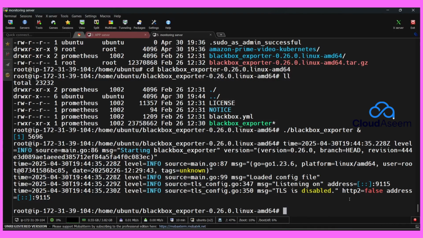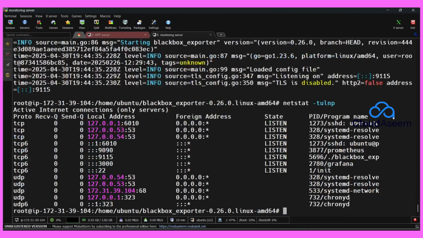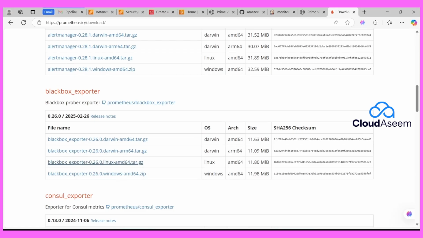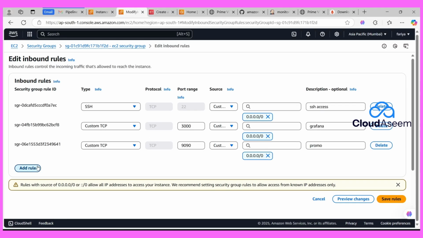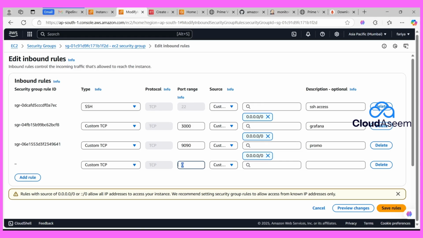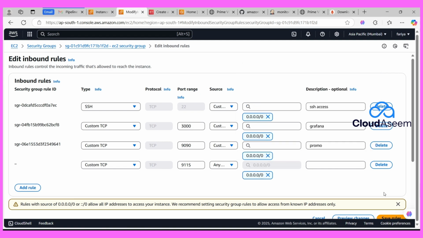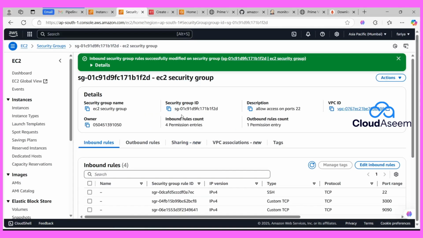Okay, so now let us check over here with the networking tool on which port number it is working. As I mentioned, that is running on 9115. So let's go and open this 9115 as well in the security group. Let me add 9115. Okay, this is done, and save it over here.